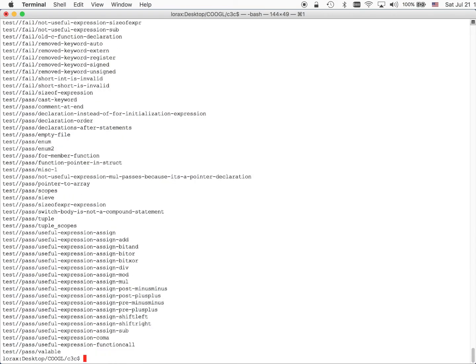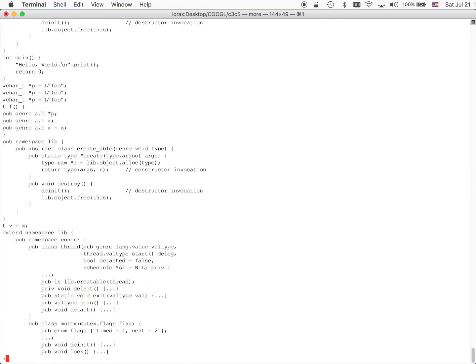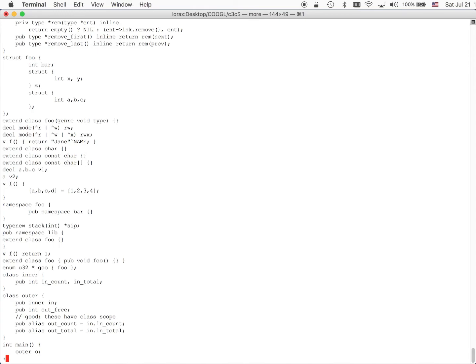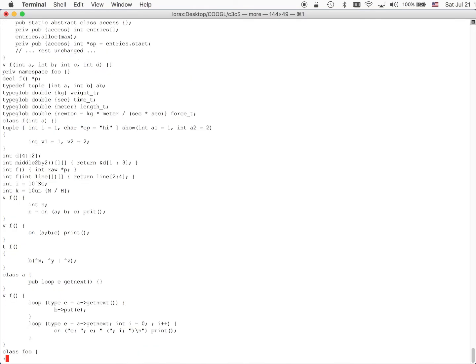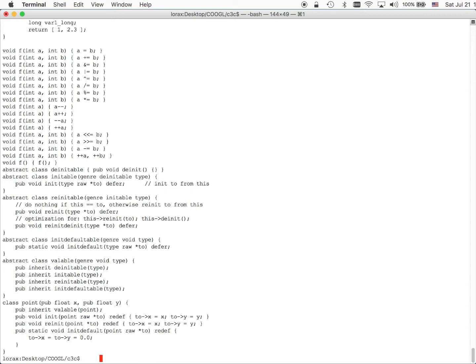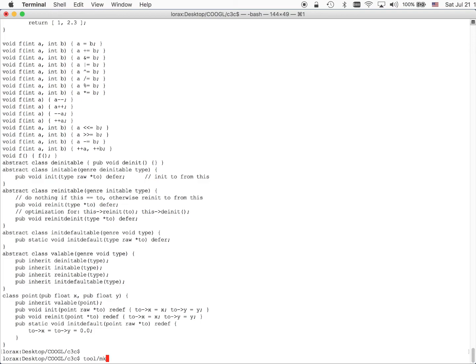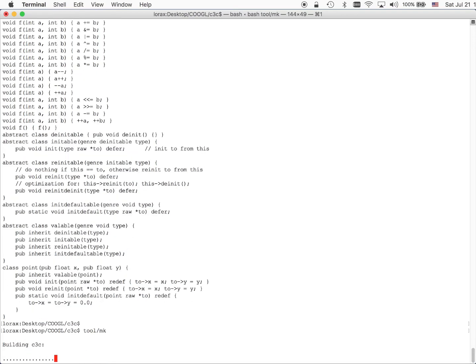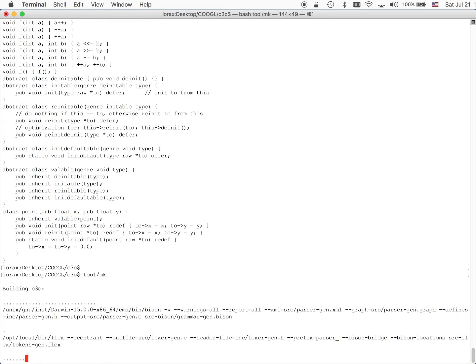These are all the test cases, the ones that are expected to pass and not pass. I'm going to concatenate them all together. But so we have a lot of test cases. When we build a compiler, we're running some benchmarks at the end. Sorry, when we run the test cases, we run some benchmarks at the end.